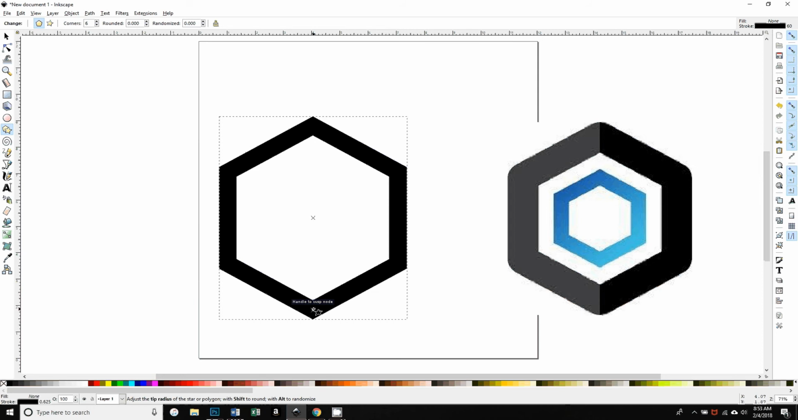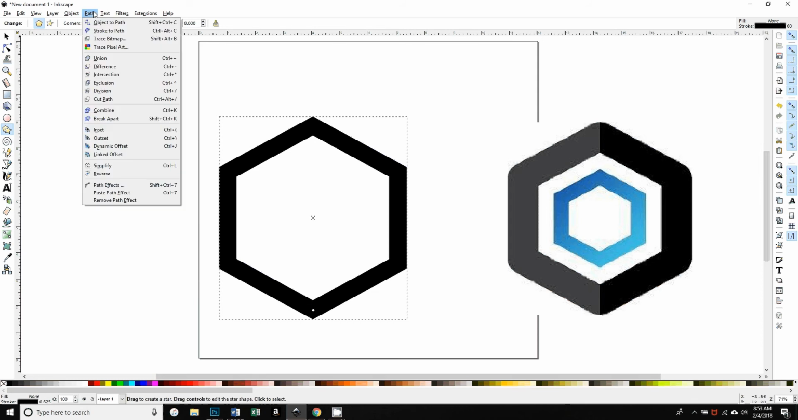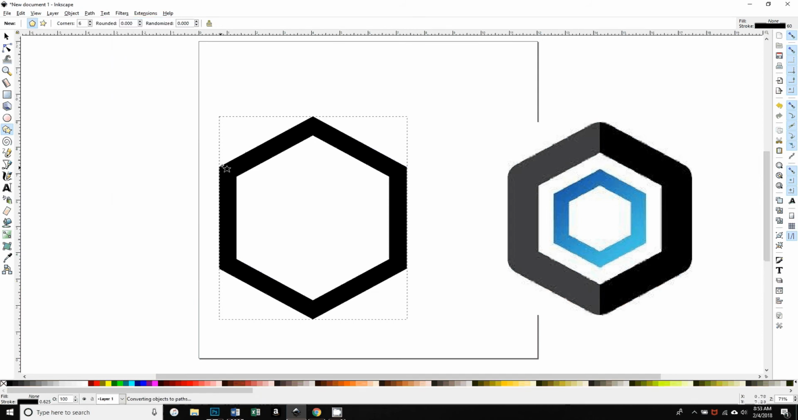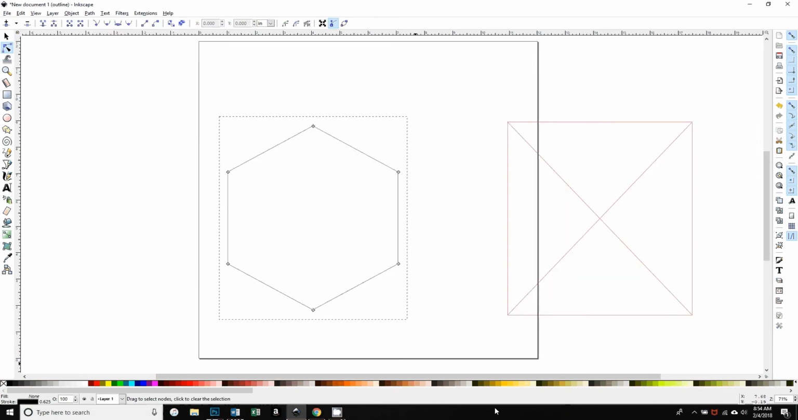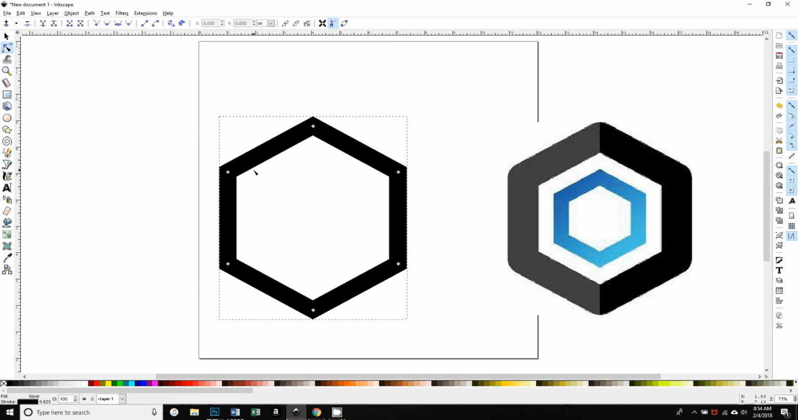Now, if I double click on this, you can see it's only got one node. And that means it's a shape. If I was to go up here and do path, object to path, and now double click on it, now it's turned it into a path. It's a path that just has a stroke outline. And if I go up to view, display mode, outline, you can see it's just one path. All right. So I'm going to go back to view, display mode, normal.